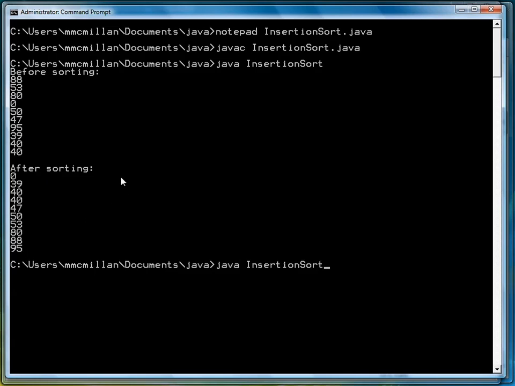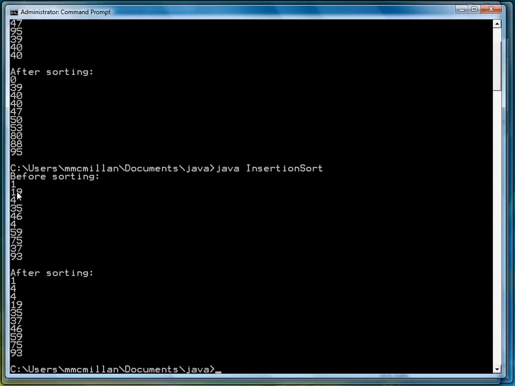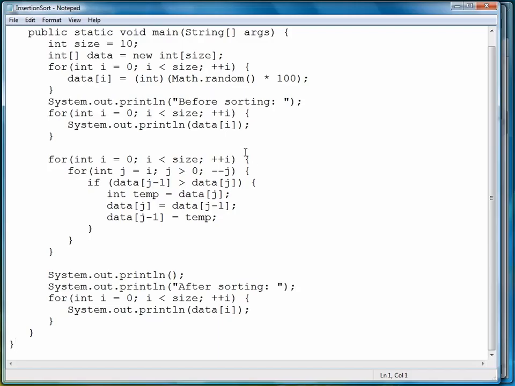Let's run it again. We see we still go from an unsorted to a sorted array. Let's do it one more time. Again, we're looking at the bottom here. And you'll see that the sorting algorithm works just fine. So again, this is a very easy algorithm to implement. It's easy to understand, but it's inefficient for larger data sets.